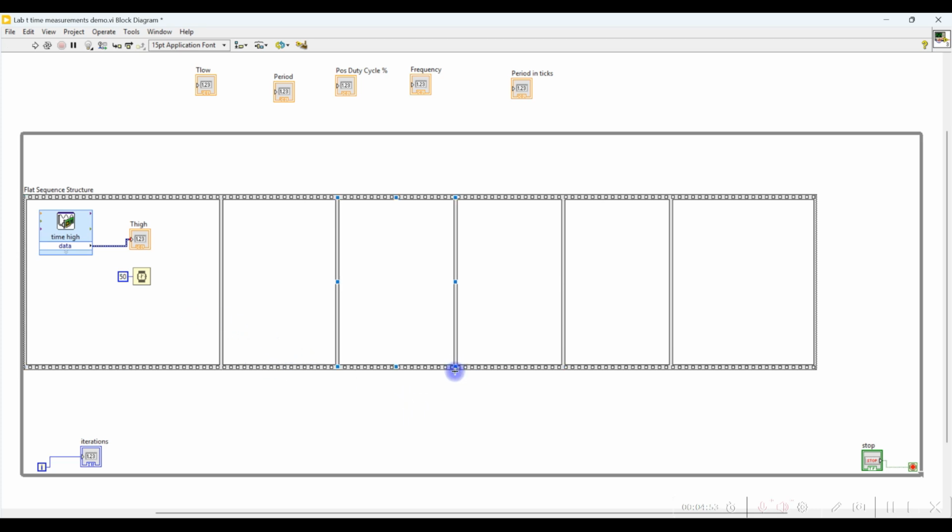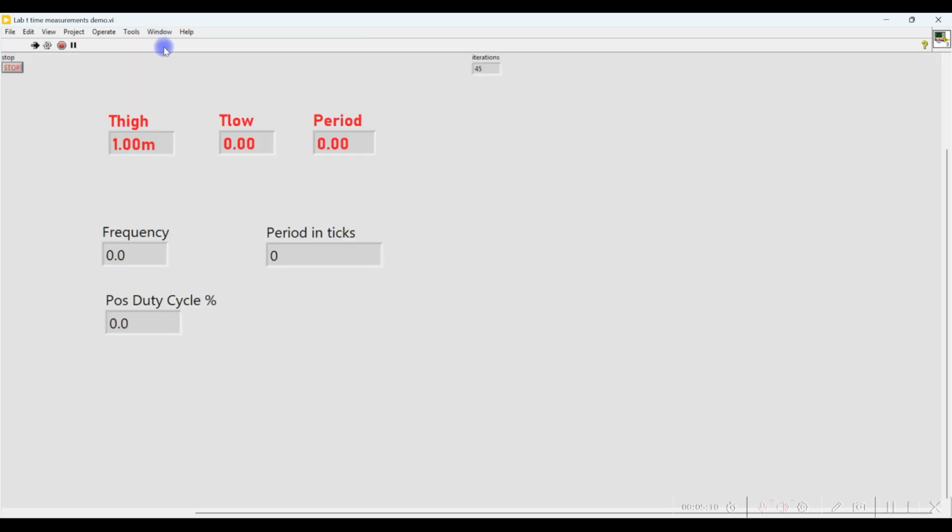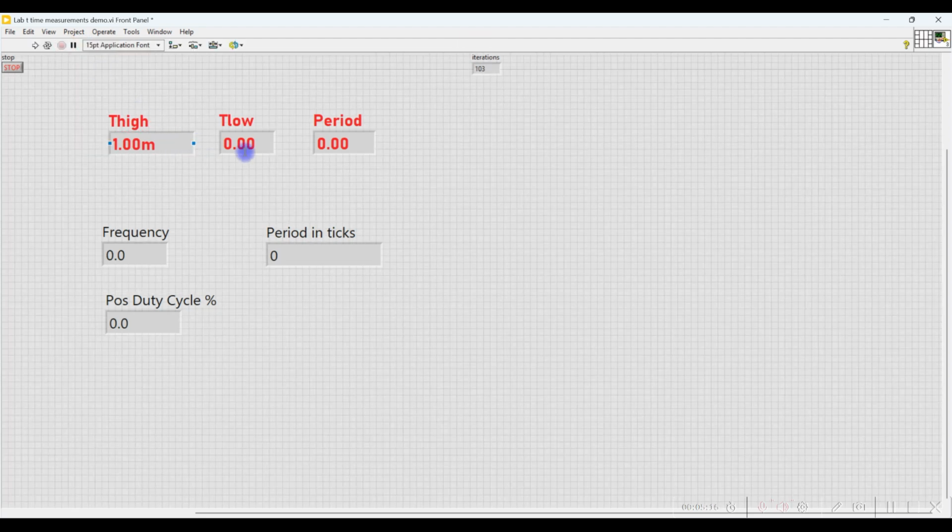Let's make this frame a little bit not so large there. So that's good. And let's try it out. So I'm going to run this. We're going to see if we're going to measure time high, which is 1 millisecond for my signal. And we'll go to the front panel. And it is measuring it okay. If I wanted to make these windows a little bit wider, which I might have to if the value gets a little bit bigger, I can do that here.